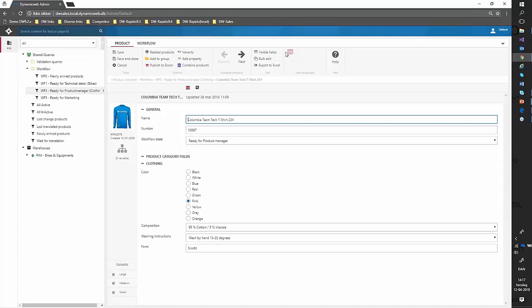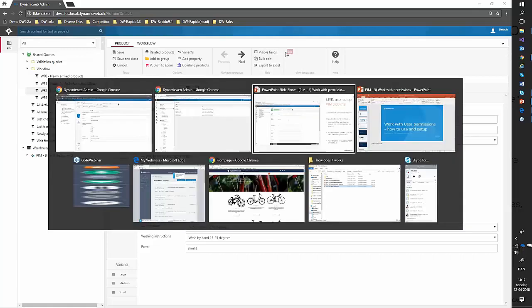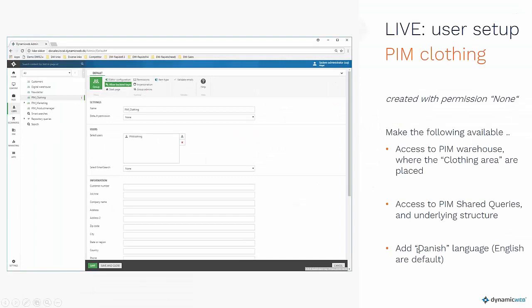So quite easy, quite fast to set up. Now we're still missing one thing. We need to add the Danish language.